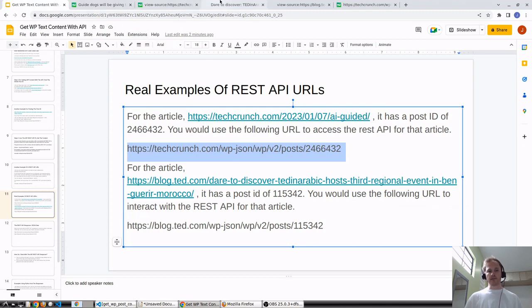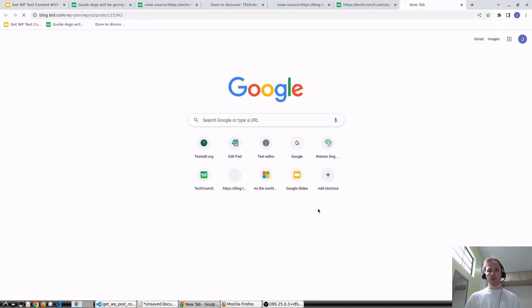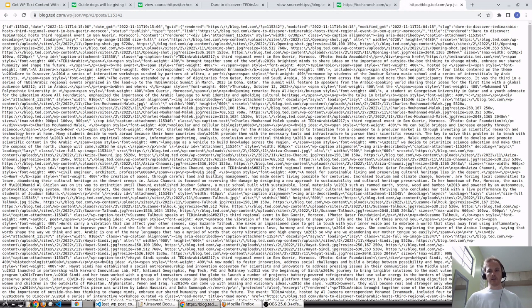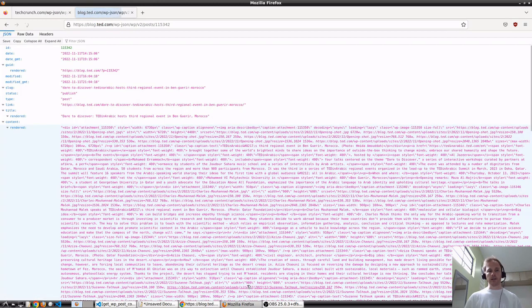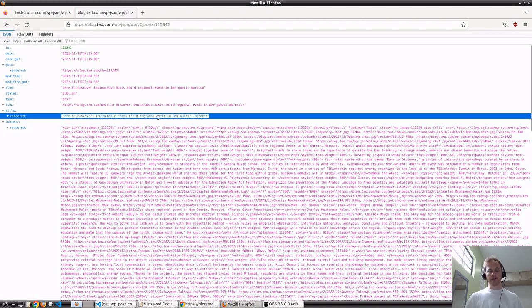And then going back to this TED article, if you want to interact with the REST API, you would end up using this URL. And in Chrome, you can install an extension to parse the JSON, but Firefox does it by default right now, and this is very good.